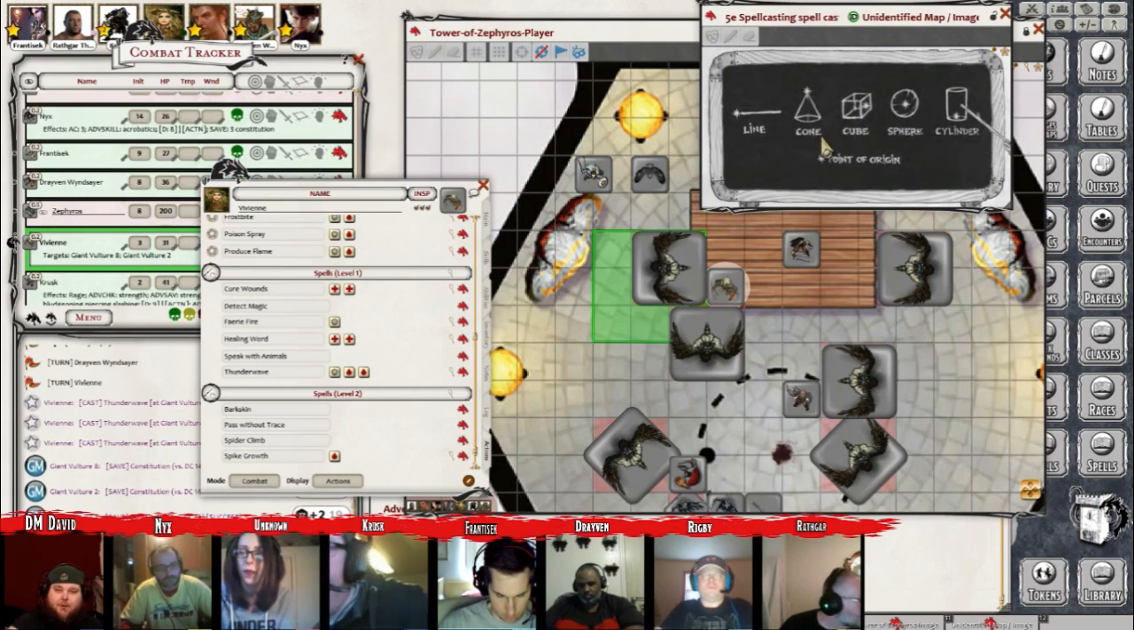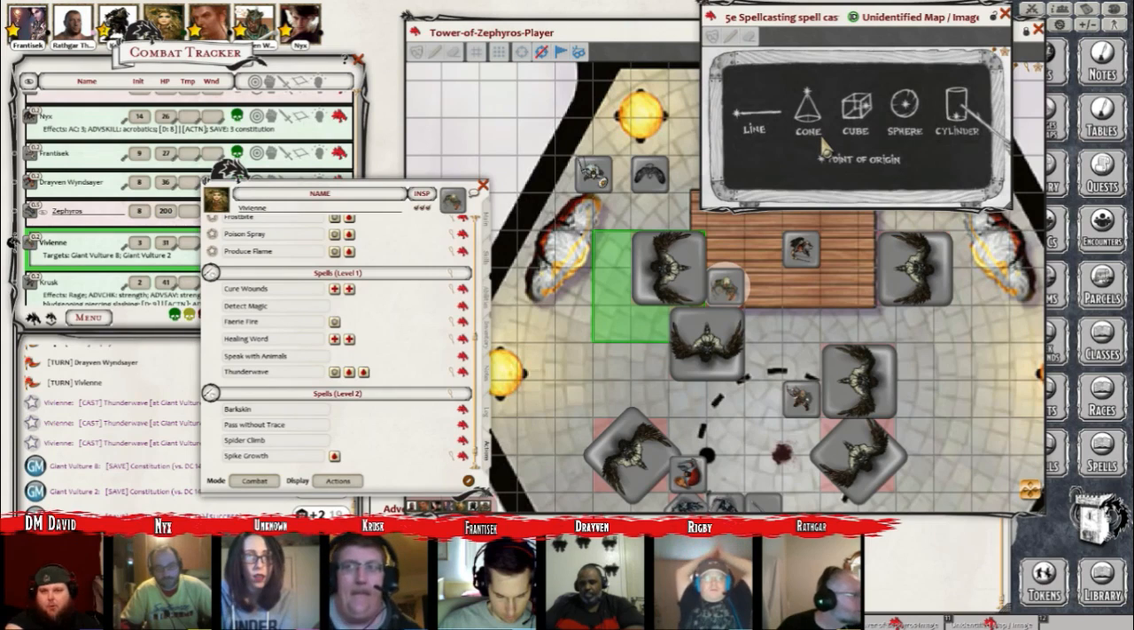Now, if it wasn't focused on you, and if it had a casting point, then the point would be in the middle. You know what I'm saying? And then it would go to that 15 feet on each side of the point and stuff.